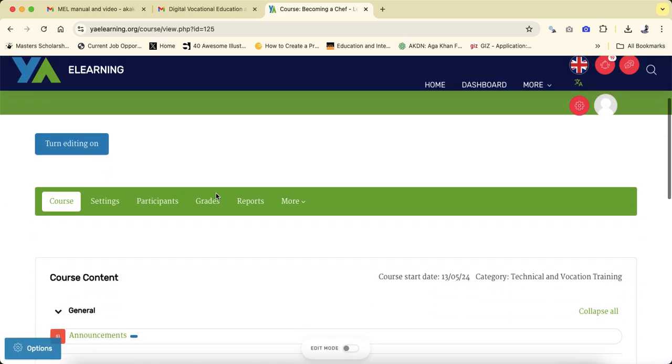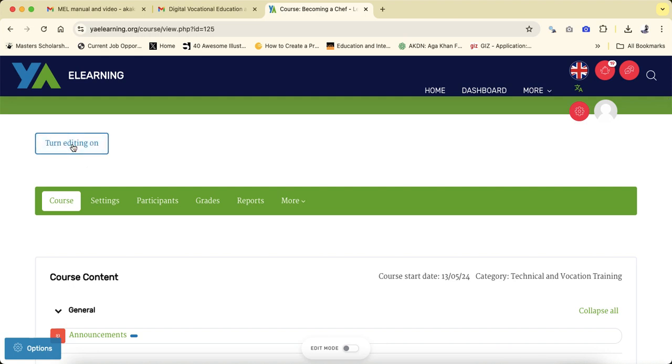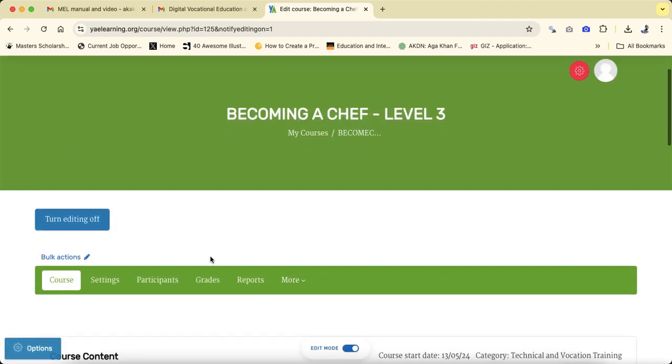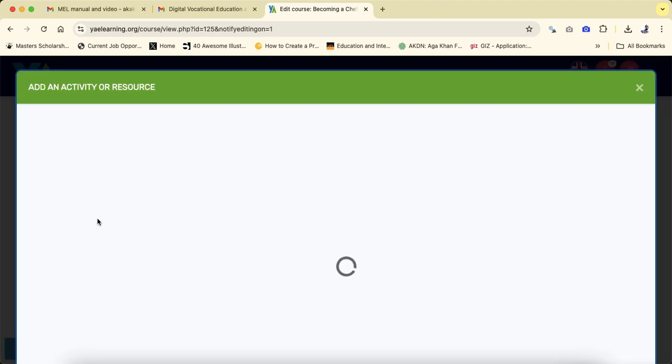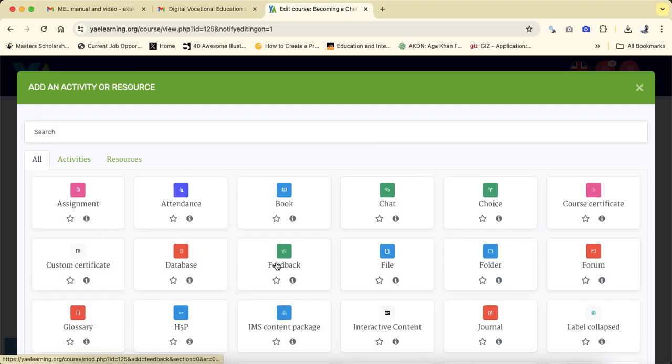Once the course is open, I need to click on turn editing on so that I can add activities to the course. With turn editing turned on, immediately after announcements, I want to add the pre-training activity. So I'll open it up and then look for the feedback activity. So click on feedback.